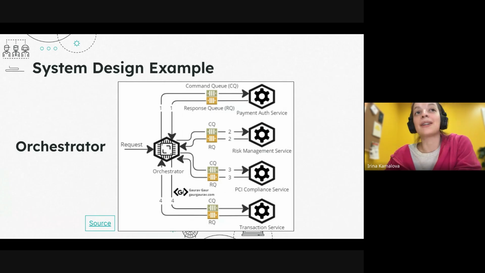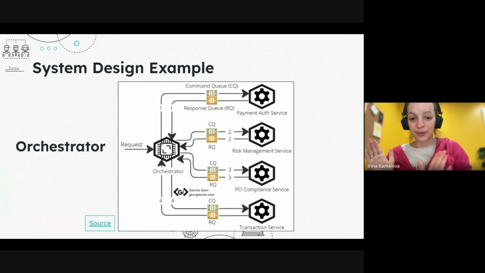Another example, orchestrator. I feel like that's a good example of a mediator when we move into system design level. Anyone heard about orchestrators? Anyone worked with some orchestrator? Could you raise your hand, or if you at least heard about the concept.